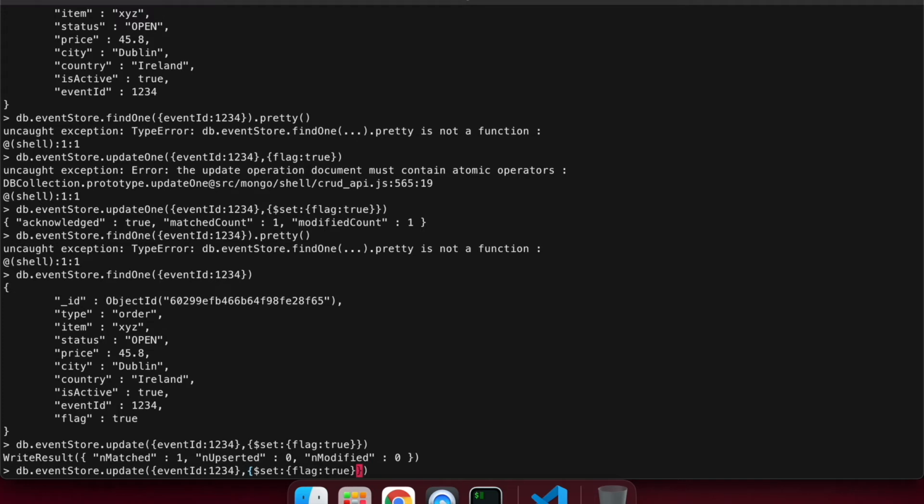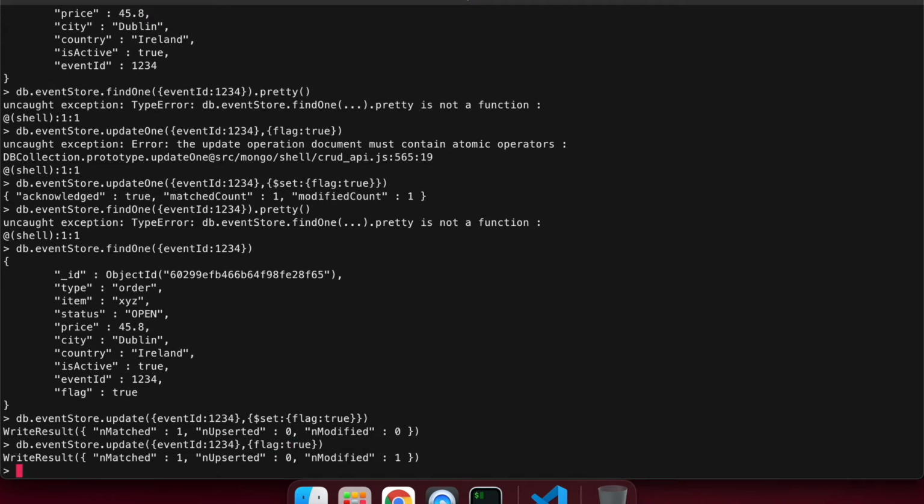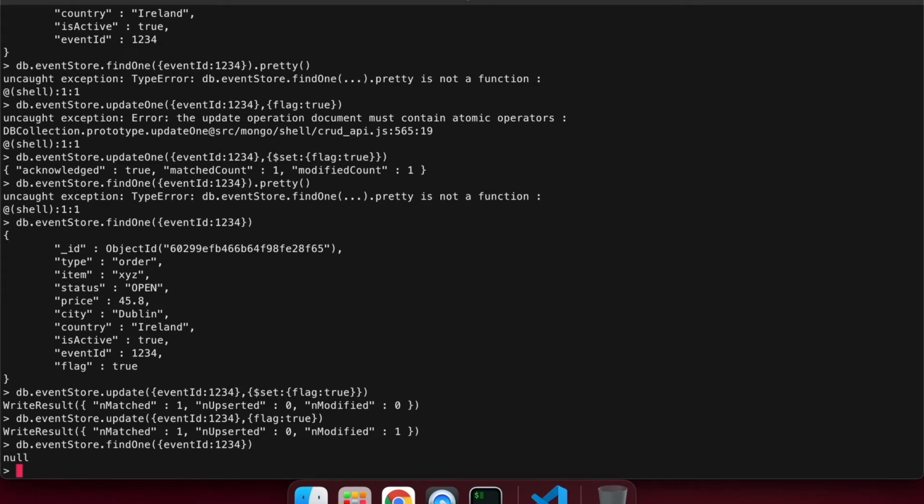So what can we do here? Let's try to run without using the set. Okay, so if we do that, now we can say matched one, and number of modified is 1 as well. So let's see the record, what we see now. In this, we don't see any record at all. And why we don't see any record? Let me first find all the data. Okay, so we are not able to see the data itself.